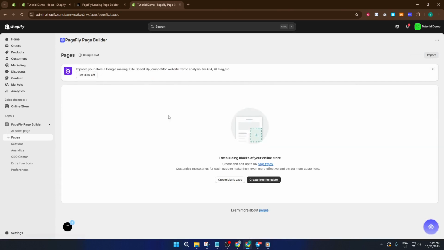You have two choices: create blank page or create from template. If you're after a totally custom layout with your own vision, choose Create Blank Page. But if you'd prefer to save time and get inspiration from pre-made examples, select Create from Template. For this walkthrough, let's go with Create Blank Page, so you see the full creative flexibility.